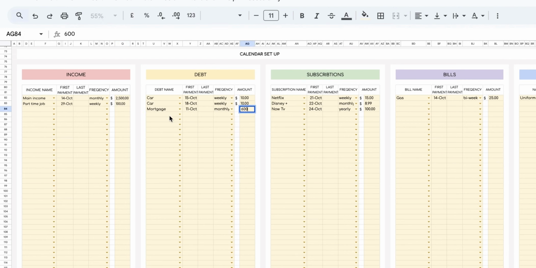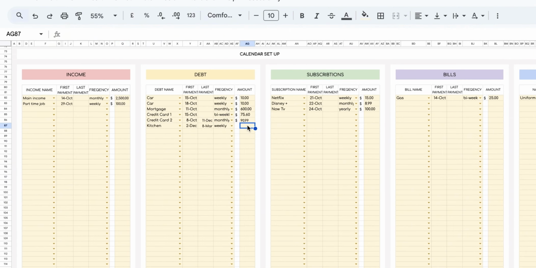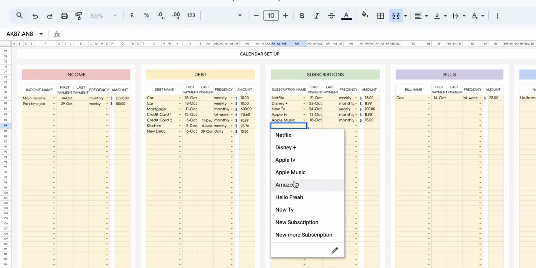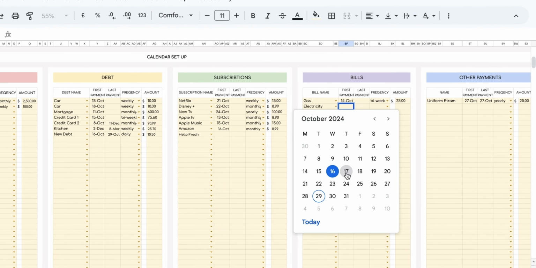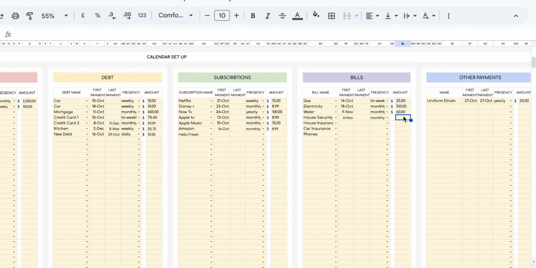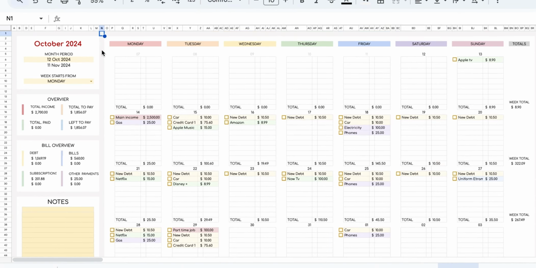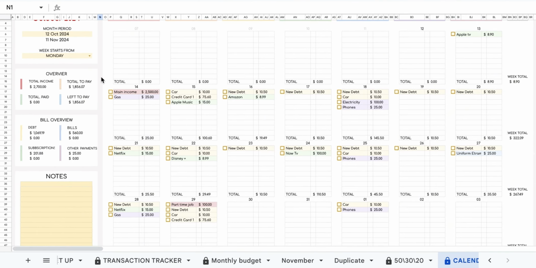Now, let's add more payments. Important: you cannot delete or add anything directly from the calendar. All changes must be made from the calendar setup at the bottom of the sheet. If you try to delete or add anything directly on the calendar, it will disrupt the entire functionality of the sheet. Checkboxes will appear next to any subcategory shown on the calendar.